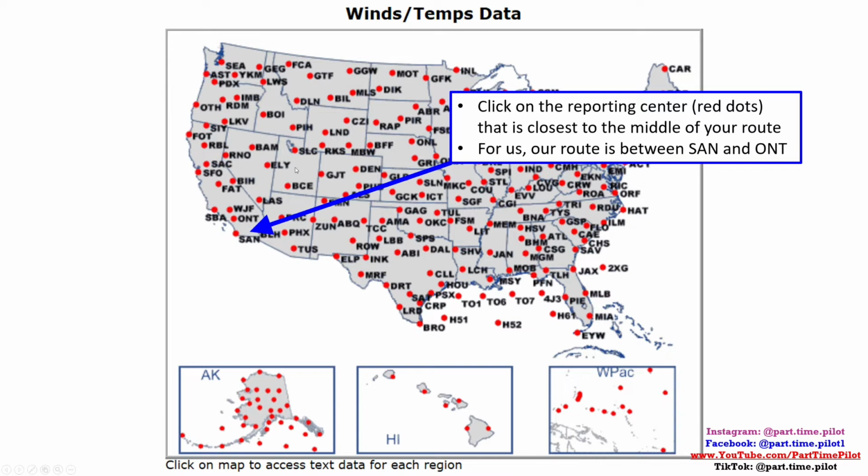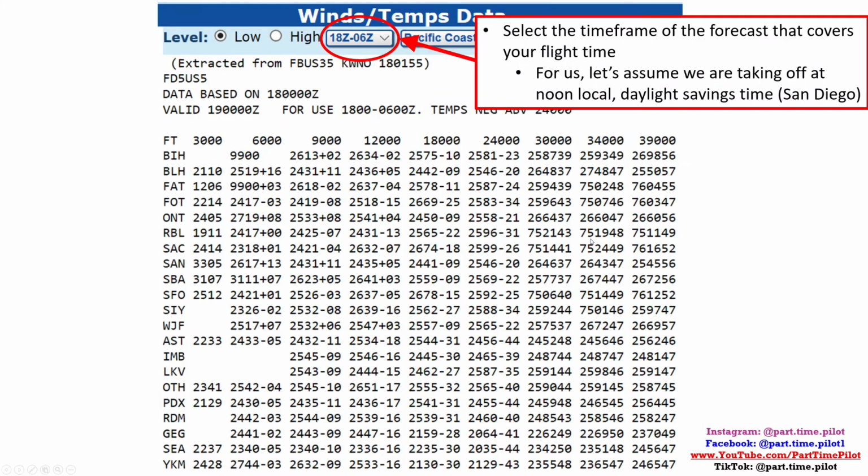You can see there's a pretty big area, right? So if you were taking off from right here, you just want to pick the closest one. You'd pick the Las Vegas center if you're taking off right here. Or sorry, I don't know if you can see where I'm pointing. But anyways, we're going to do San Diego because we're flying from San Diego north to the bottom of ONT. So we're going to click on the San Diego one and use that weather.